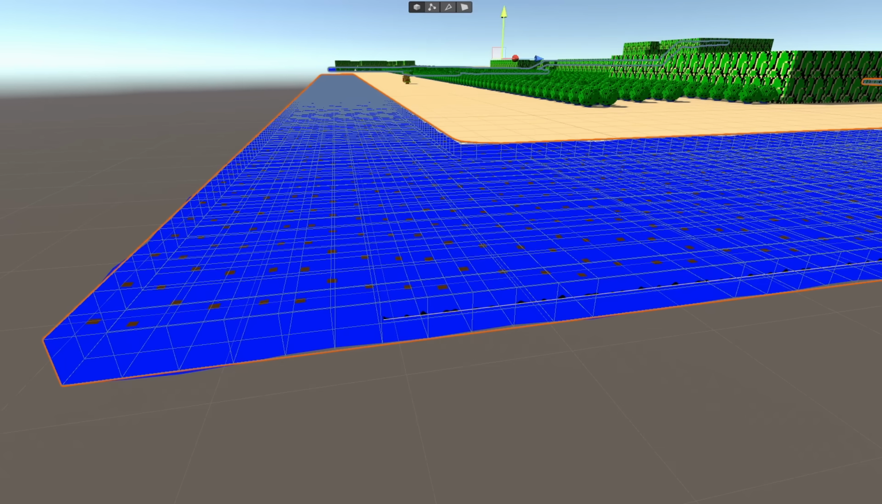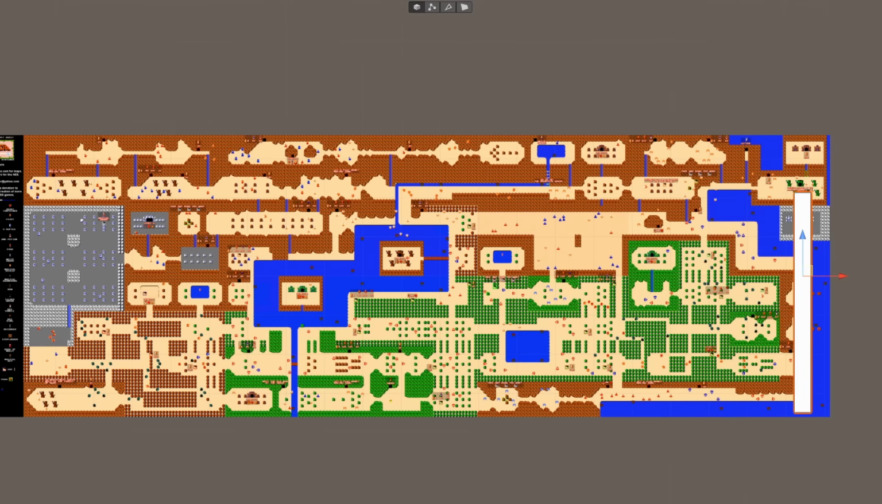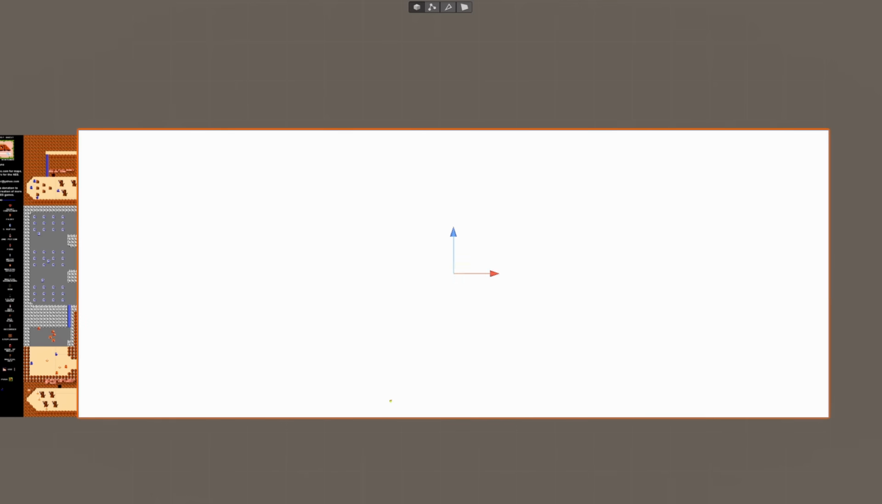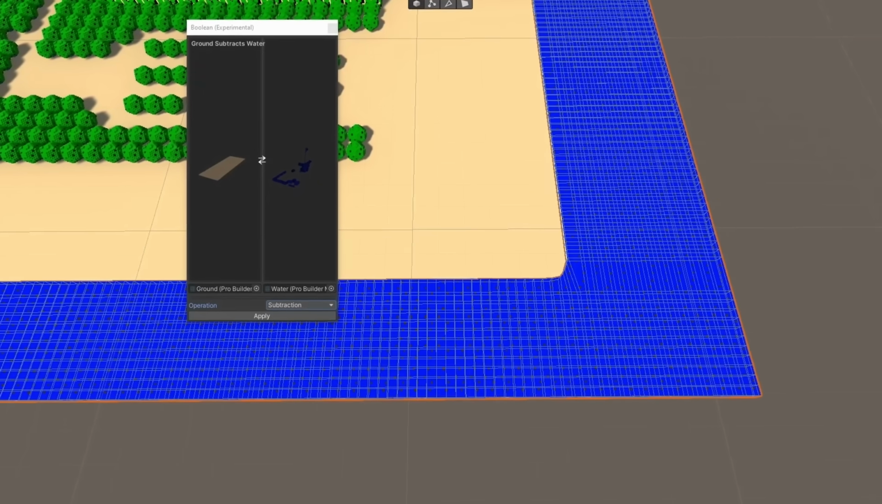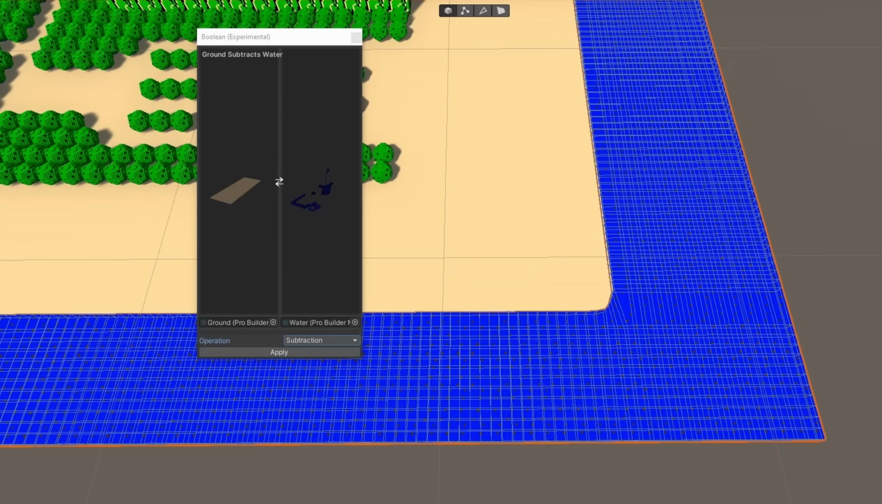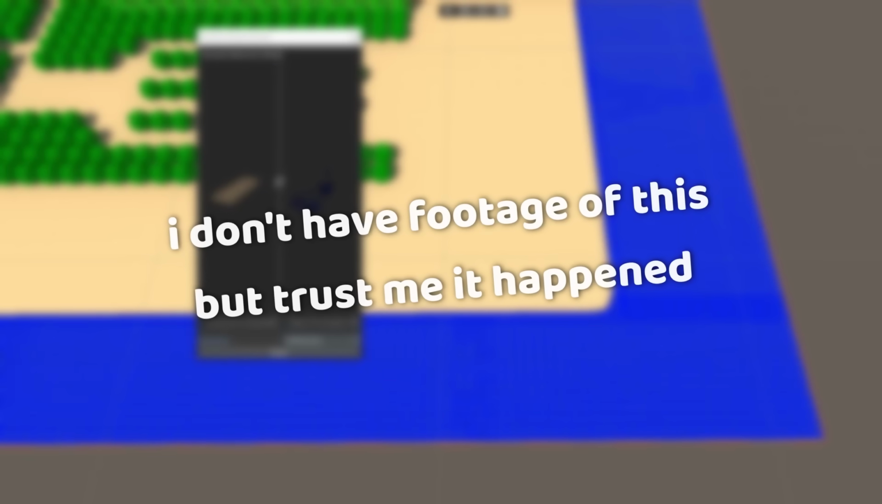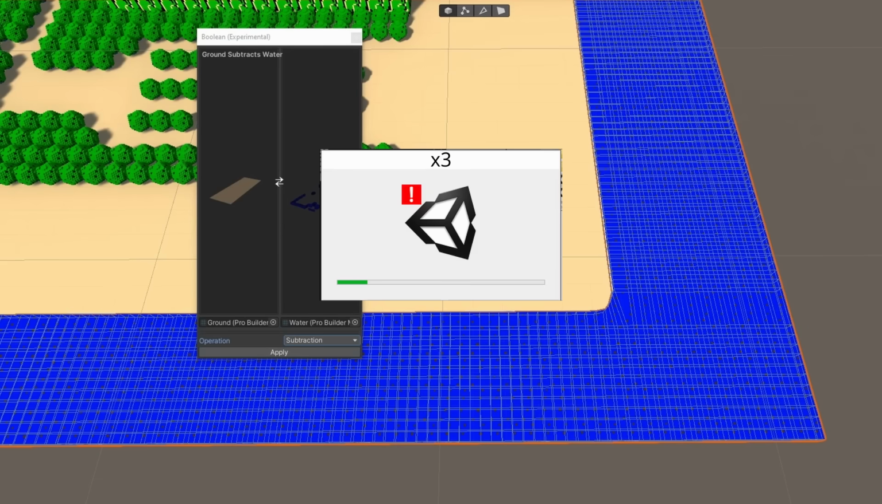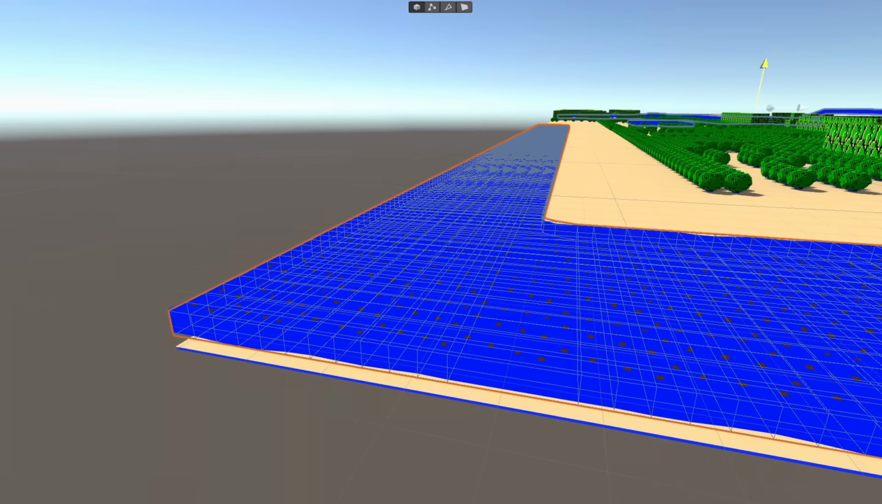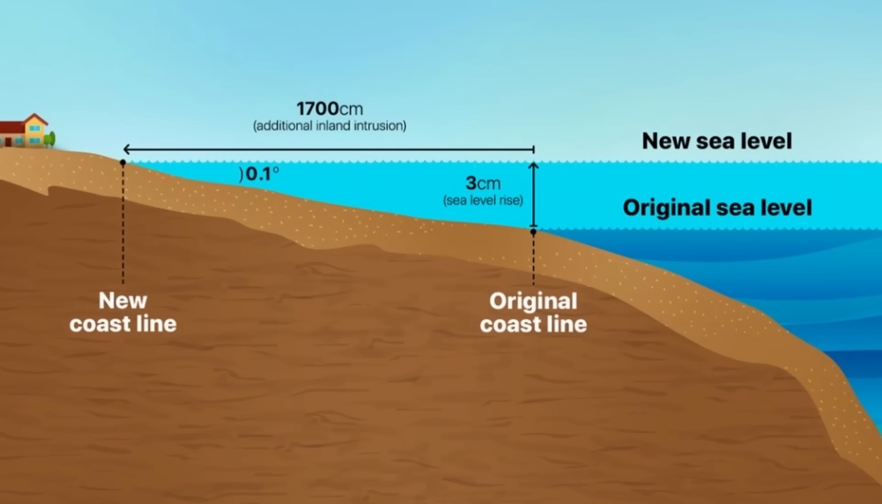Now I wanted to make it look like the water level was below the beach, but the problem is that I used one giant plane to create the entire map. Apparently there's some experimental feature in Pro Builder that you can use to cut holes in faces, but when I tried to use it, Unity just crashed. So I tried it again, and it crashed again. I kept trying until finally it worked one time when I used a smaller cube, but after that it kept crashing, so I decided, alright, the water's just going on top of the beach now. And you know, technically I'm not wrong.